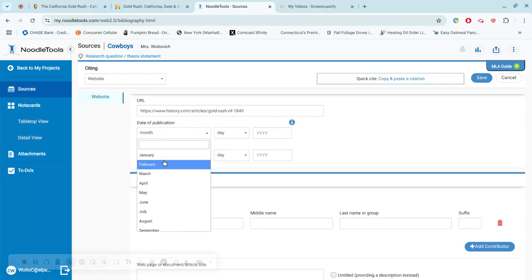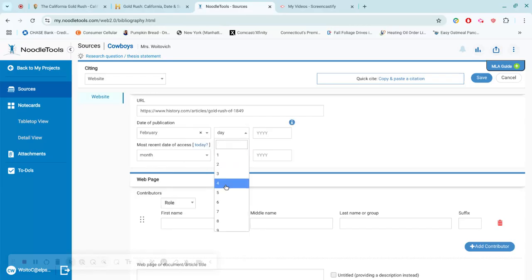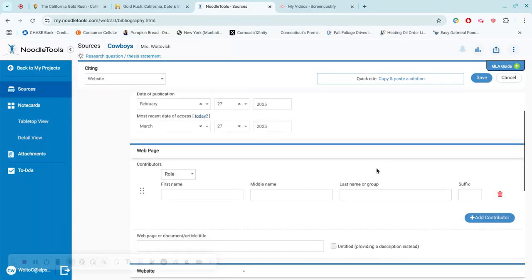I can come back here to this drop-down menu and simply select February 27th and then I will type in 2025. Again, my access date is just clicking the word today.